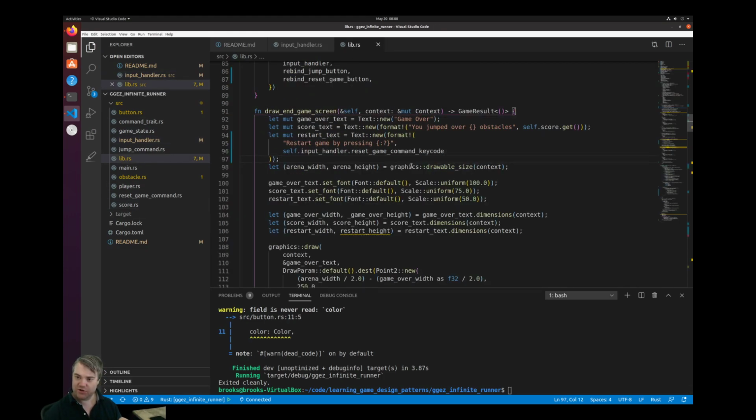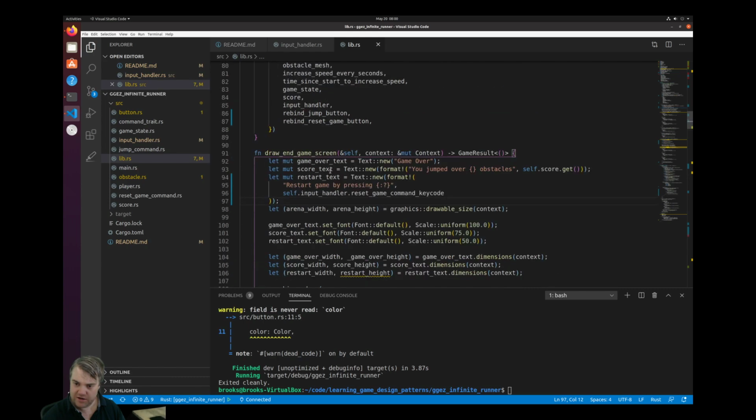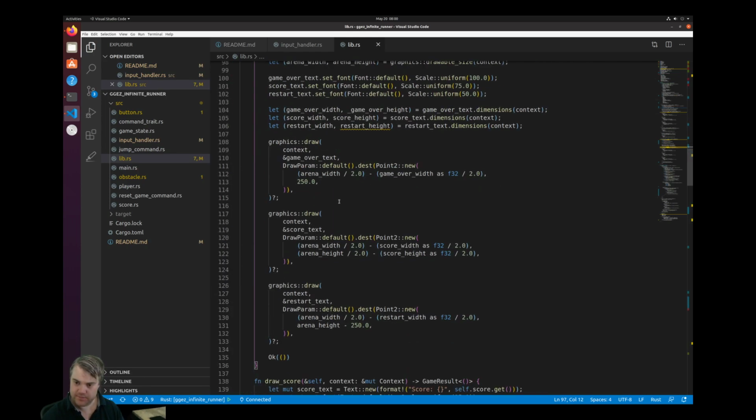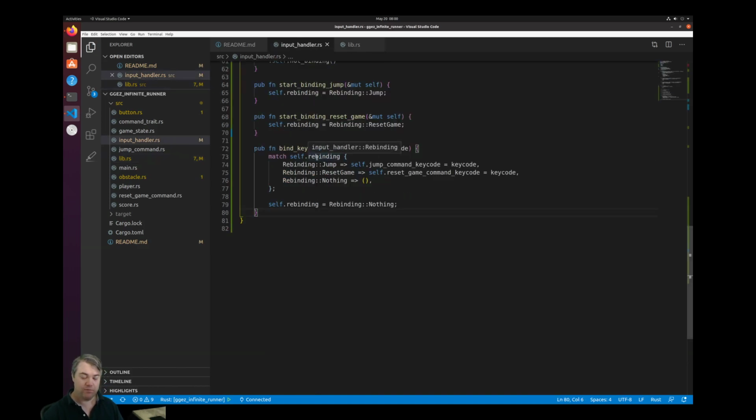Now, if I want to be able to say that I am rebinding, where is that? That is part of this draw help screen. We're just doing this self input handler jump command key code. But of course, that's set to the key code until it's set to another key code. If I want to return that string or the word rebinding, then I need a lens. Okay, so let's do one lens per to begin with.